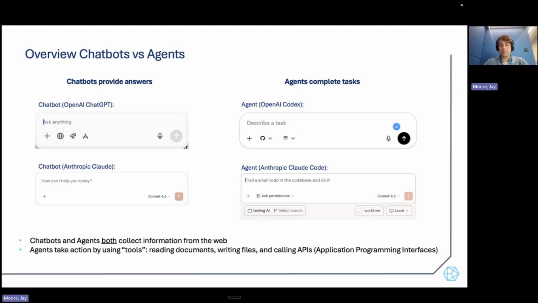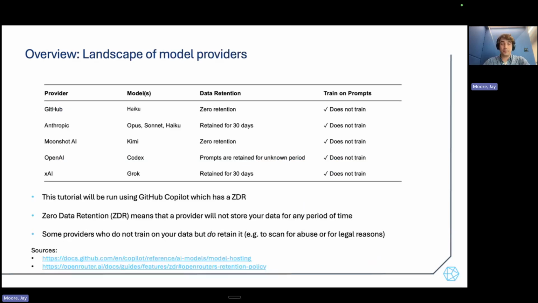I would say chatbots and agents are both similar in that they collect information from the web. So if you give either of them prompts that they don't know the answer to, they'll go search the web. But agents are distinct because they can take actions and they use tools, and we'll talk about what that means later, but it involves reading documents, writing files, and calling other tools or application programming interfaces, or APIs for short.